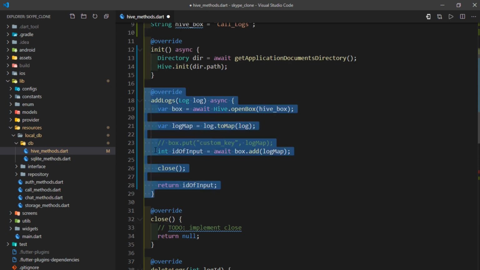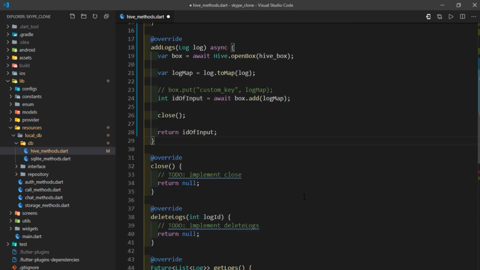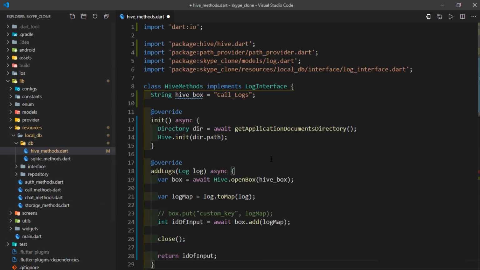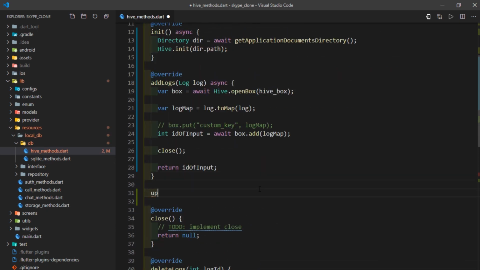Now let's define a way to update data at any given index or key. Although we won't be utilizing the update method in our app, that's why I haven't defined it inside of the log interface class that we are implementing. So I'll create a new method, name it updateLog, and it takes two parameters. The first one is an integer value, and the second one is basically the value with which we wish to overwrite the current record.